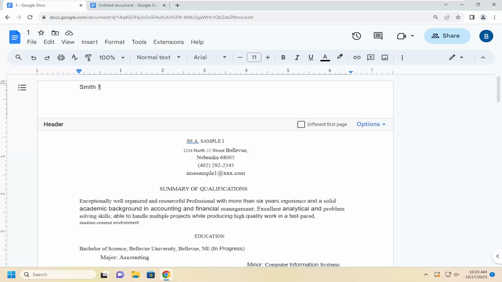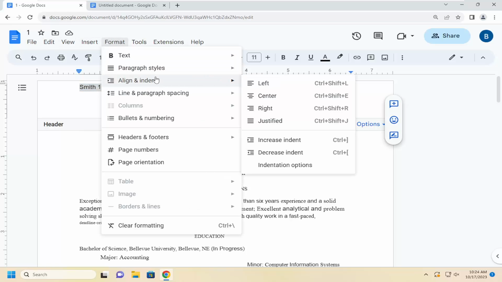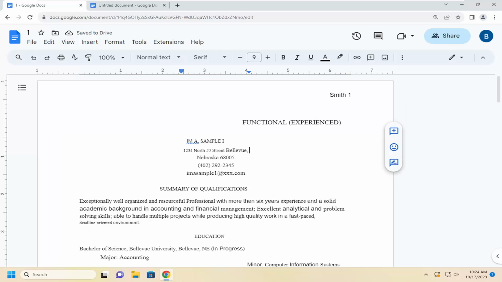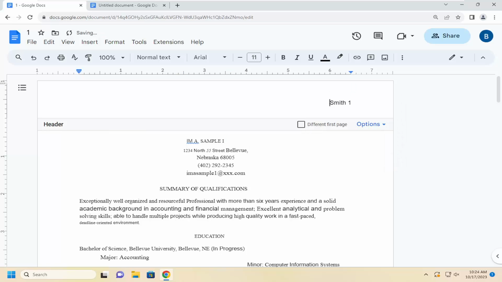But if you want to go ahead and indent this over to the right side, for example, you just highlight over it, select the Format tab, align and indent, and then I'm going to select Right. And you might want to hit the Enter button on your keyboard just to give it another space down there. And there you go, guys. Pretty straightforward process on that.